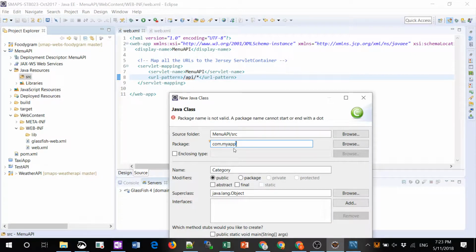So every dot here is basically like a slash going to the next folder. Why do they always start with com? Com actually stands for commercial. So it's like you're doing a commercial project or a personal project. In this case, whatever you want to put in front doesn't really matter. So you can say com or you can say menu app.